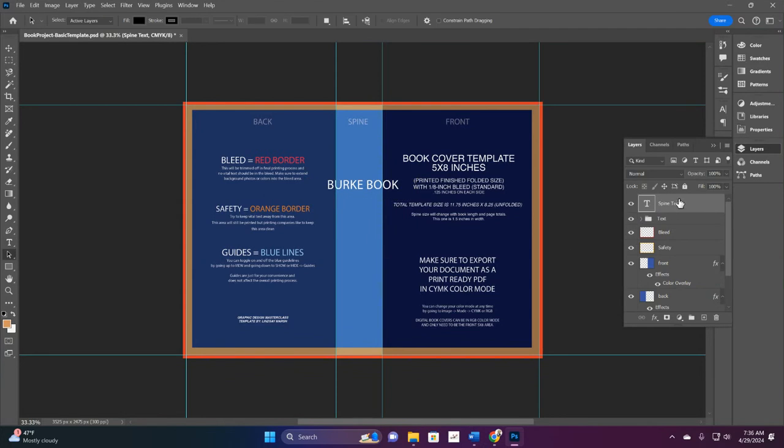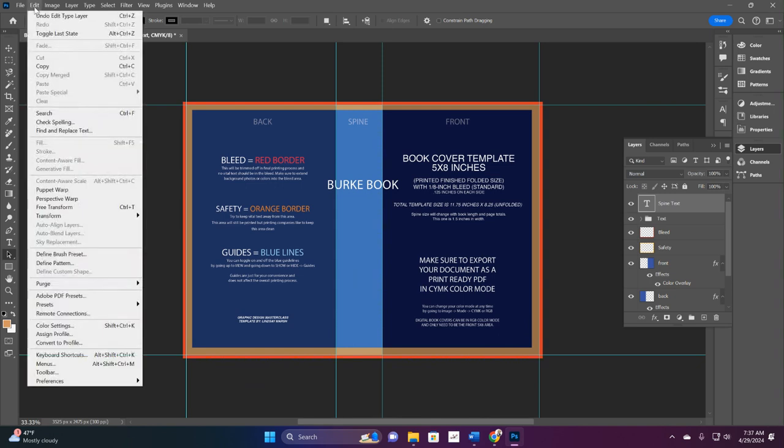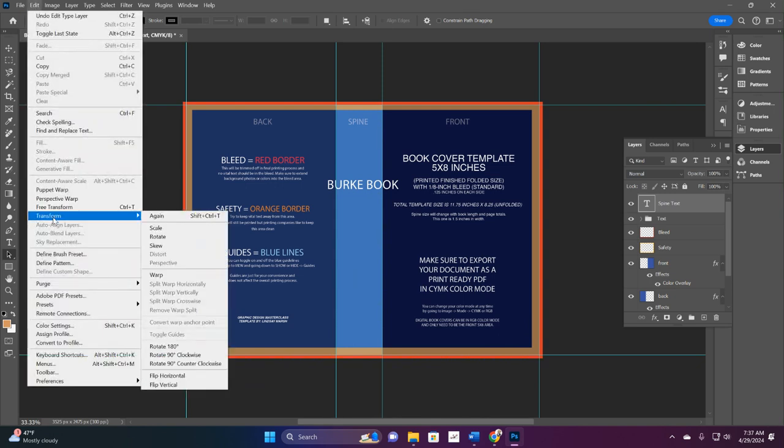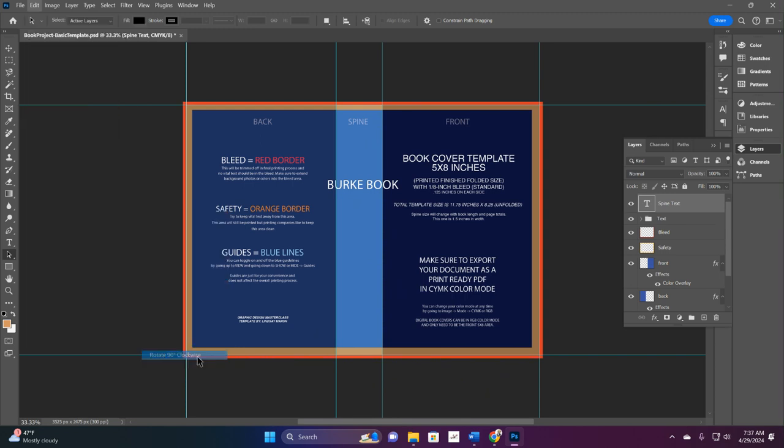So there's everything. But now that I've got this text selected, what I can do up here is go to edit. And then I'm going to go to the transform feature. And under this transform feature, I can rotate it. And I'm going to rotate it 90 degrees clockwise. And that'll rotate my text so that then I can have text that's moving down the spine of the book.